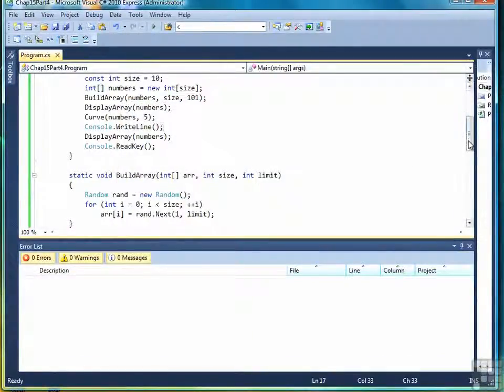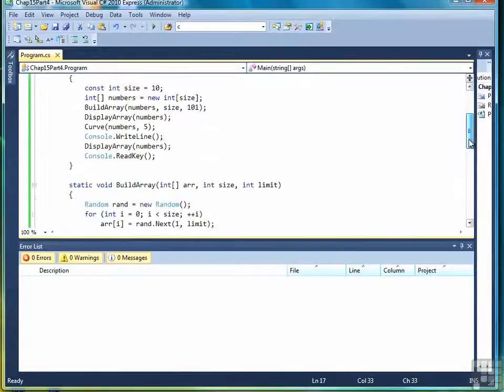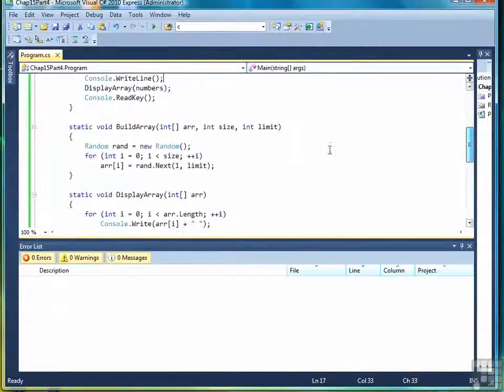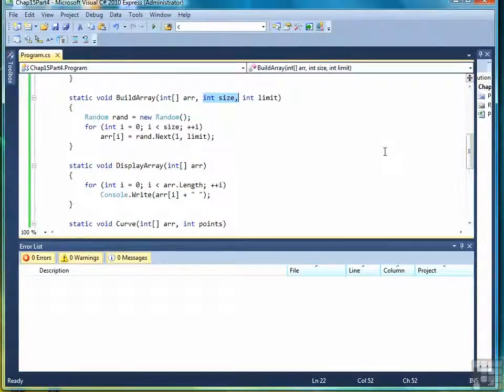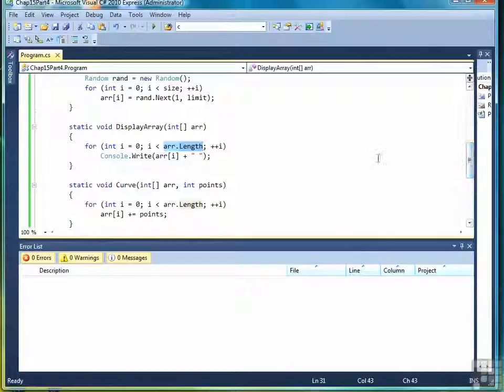So here you've seen three examples of how to pass arrays to methods. And I purposely, in the BuildArray method, included the parameter for size just to demonstrate that we don't actually need it. Some programming languages force you to pass the size of the array to a method, but C# can determine that even inside a method using the Length property. And finally, I demonstrated that arrays are reference objects, just like lists are, by passing an array to a Curve method that added points to the array that was passed in as the argument.